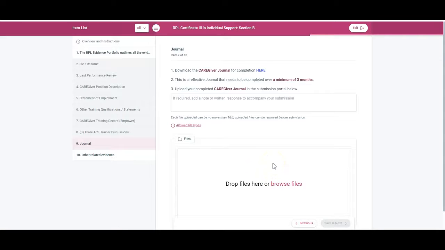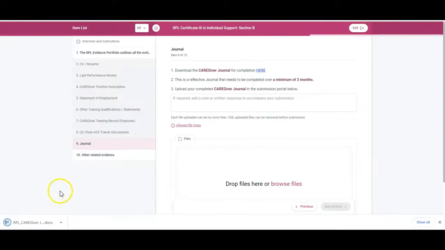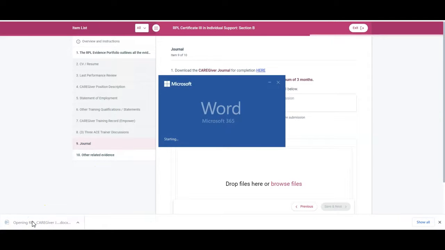Now this is a reflective journal of the care that you've provided to clients in the community. Ideally it's a reflective journal over at least 3 months of care provision, and that can be retrospective, so things that have already happened, so you don't need to wait 3 months and then start it. It can be based on care that you've provided already. So let's take a look at that. Let's download that from the hyperlink just here.